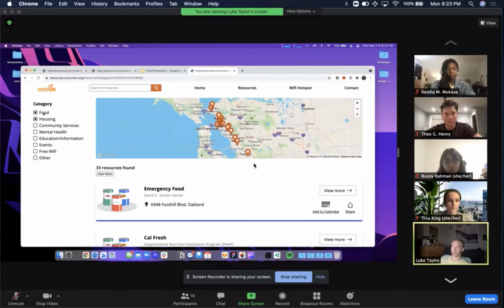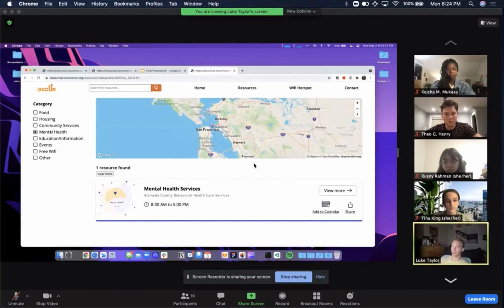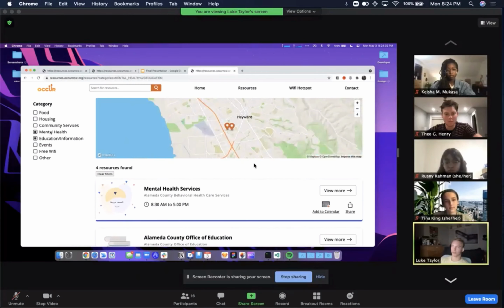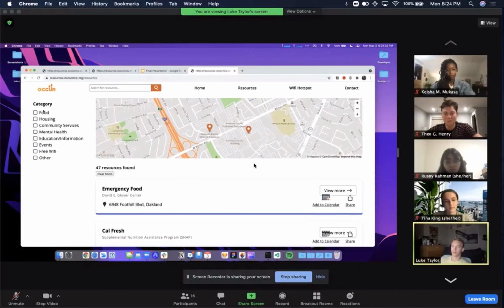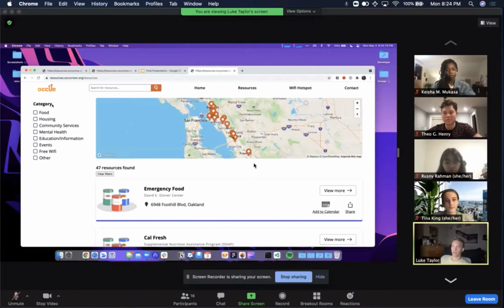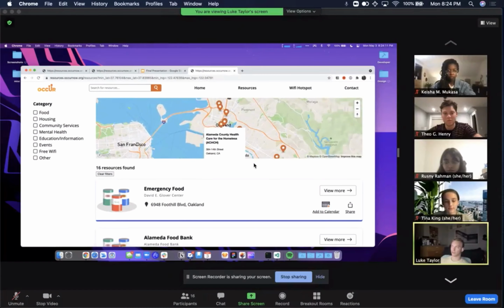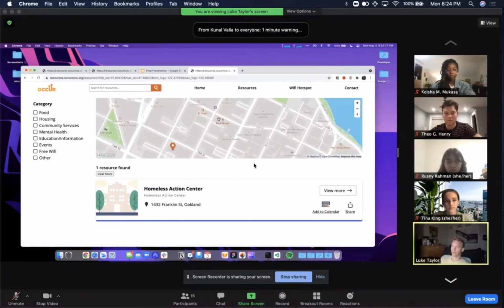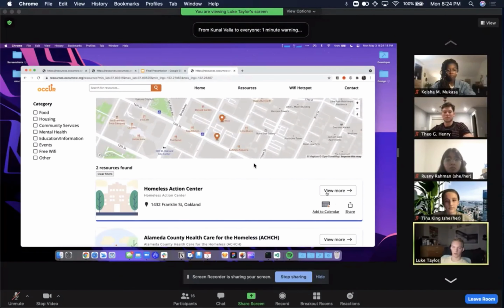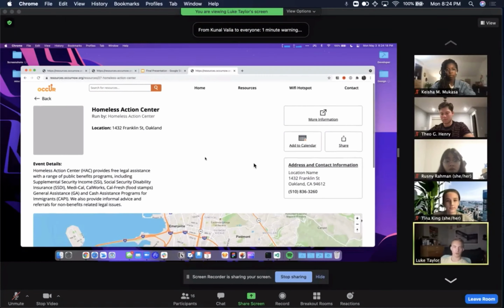Some of them are food resources, some of them are housing resources, some of them are community services, some of them are mental health. Maybe none of them are mental health right now. Education resources, etc. So you can filter by categories in here. You can zoom in and out of the map to filter the resources down here to find a specific one. And then you can click on a resource either on the map or down here to go to a page that's specifically about that single resource.